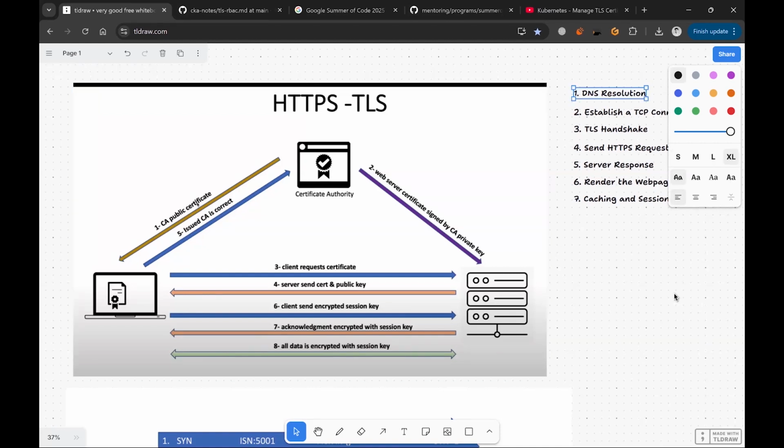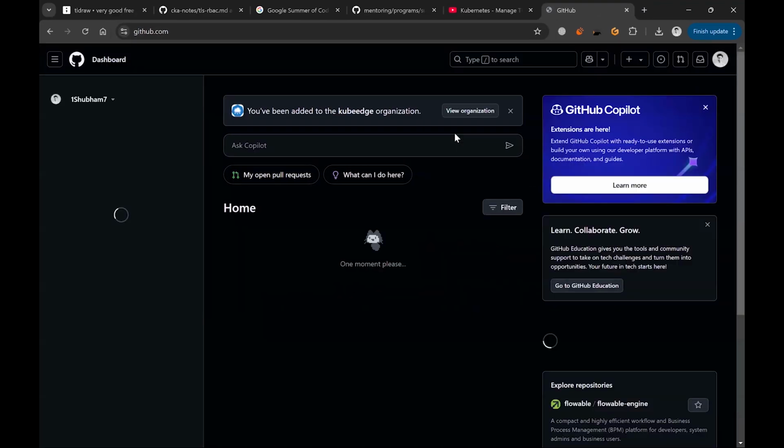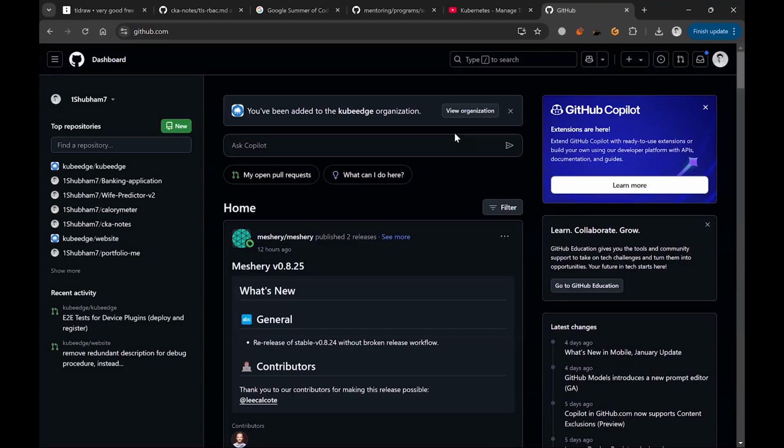Whenever we type a URL in our browser, for example github.com, there is this DNS resolution process that happens so that we can find out the IP address for this domain name. DNS is the domain name system. It is like a phone book of the internet. It will take github.com and find the corresponding IP address. The process of doing that is called DNS resolution.